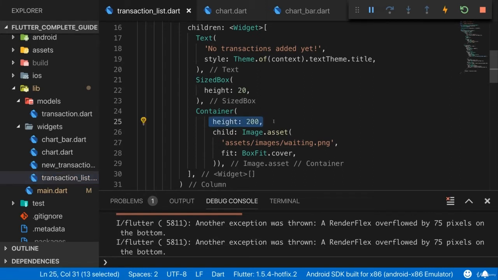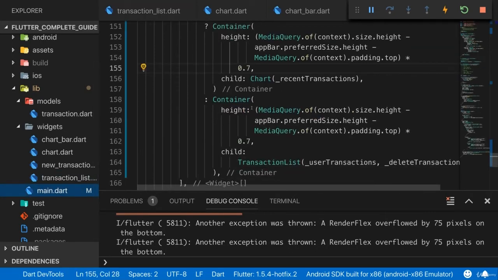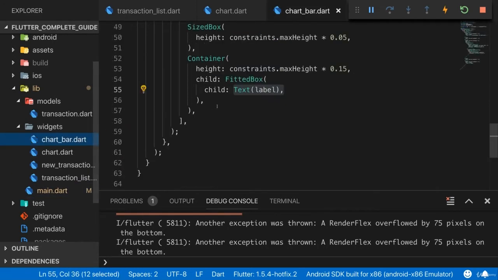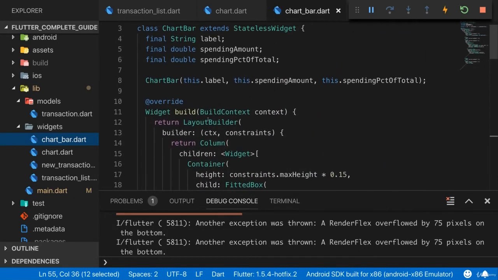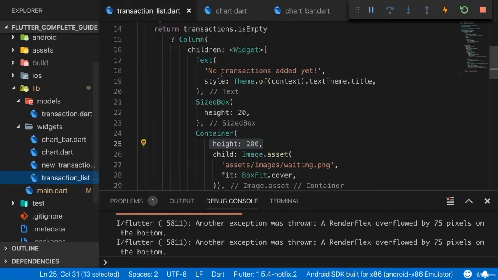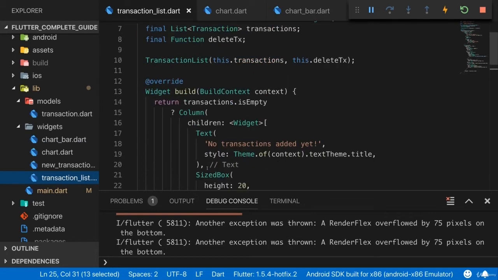And as you learned, fixed heights are kind of bad because you can run into exactly the problems we have here. Now, obviously, our transaction list here is wrapped in a container which has a clearly calculated height, 70%. So just as we did it on the chart bar, we should take that height we assigned to the container into account with the help of a layout builder, which gives us access to the constraints that apply to the surrounding container. So in our transaction list, we can do the exact same thing.